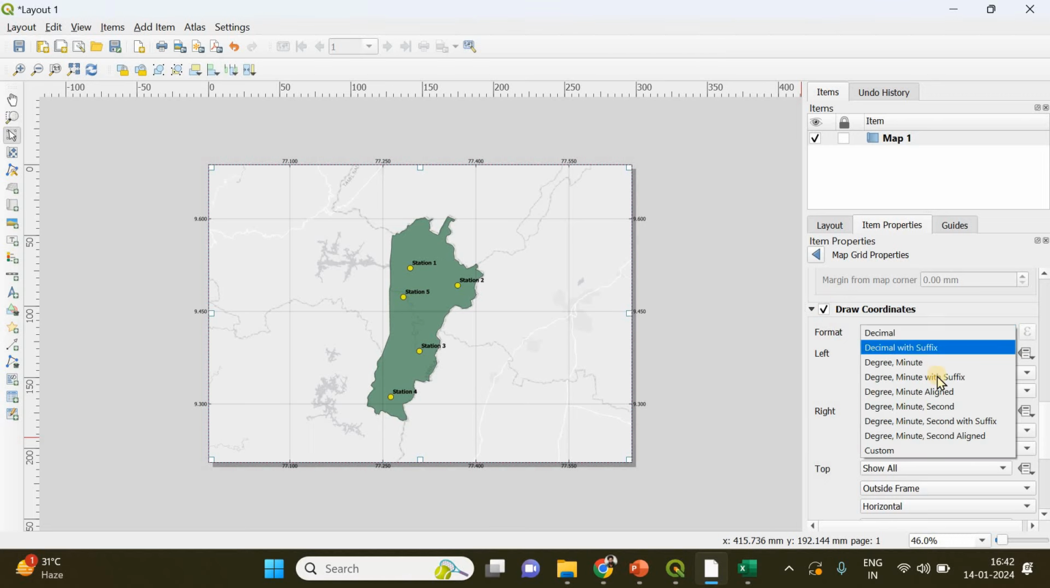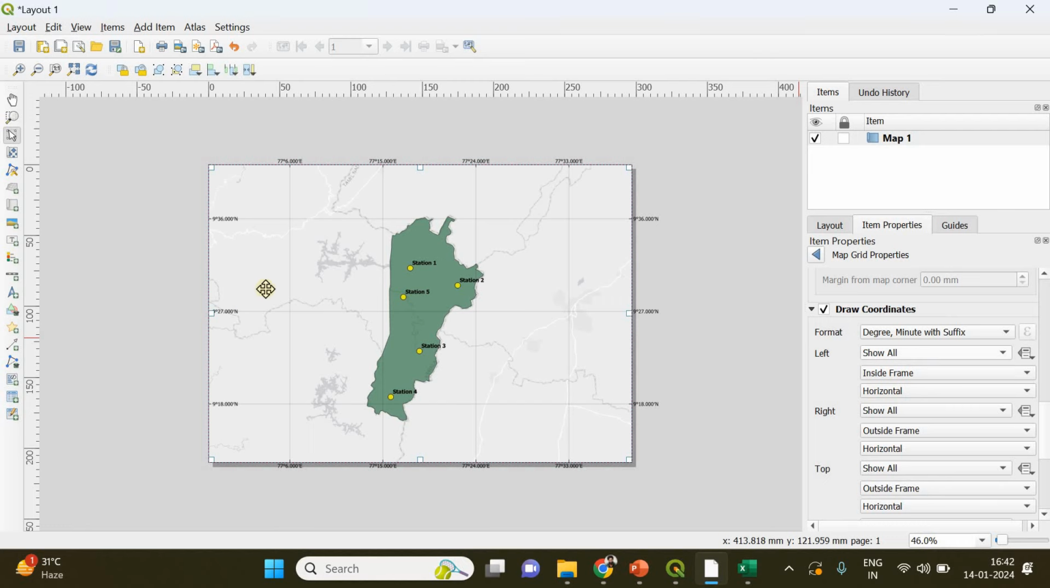Here you have to select the format of your coordinate. I'll be keeping degree minute with suffix. The coordinates are outside the map now, so I'll keep them inside by clicking inside frame. The right coordinates also should be inside the frame, the top coordinates should also be inside the frame, and finally the bottom coordinates should also be inside the frame. Now all coordinates have been placed inside our frame, and here you can change the transparency and font size of those coordinates. Okay, let it be like that. We are done.